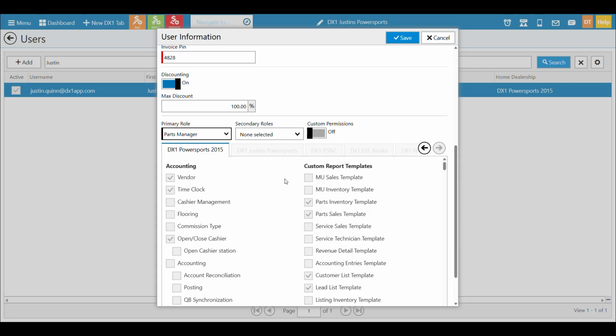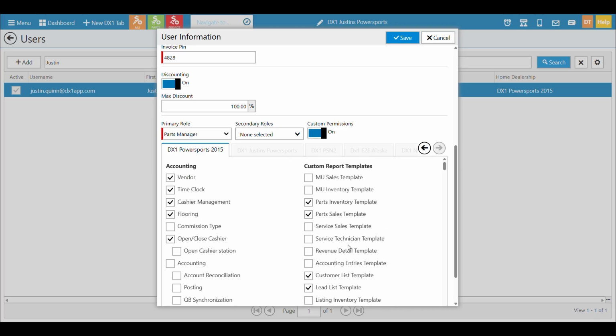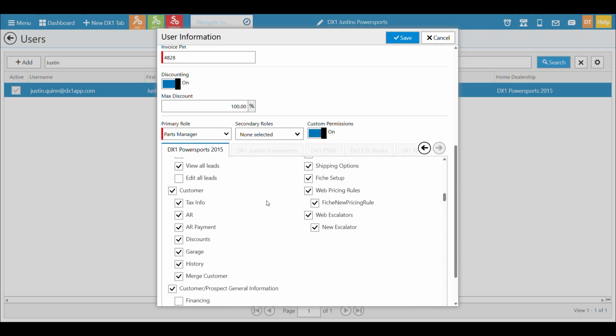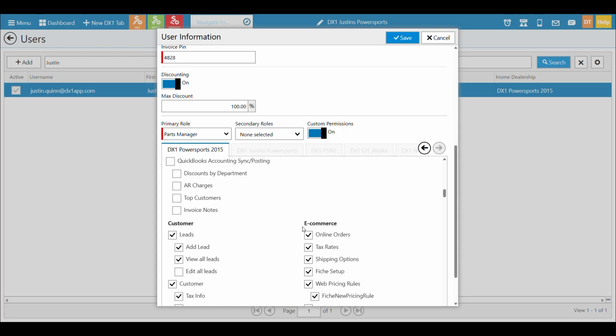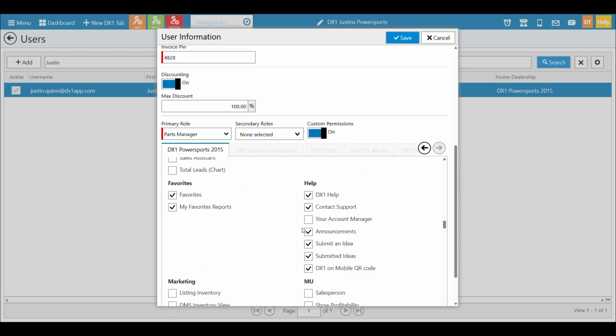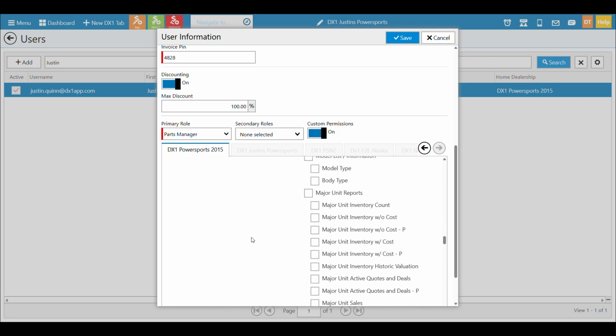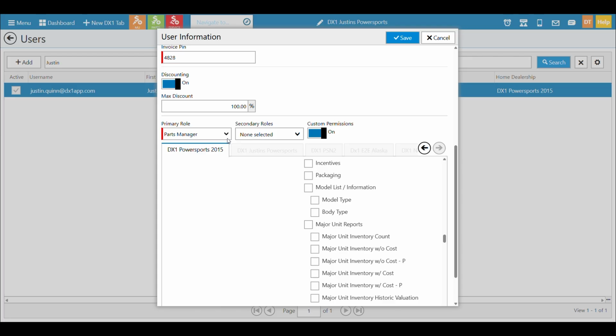If you do need to add or remove permissions from a particular role, toggle the custom permissions tab, come down, and you can start adding checkboxes for anything you want related to permissions. And in the permission area, you can see each section has a bold header to let you know where you're at. So accounting, custom report templates. If I come down, I can see I've got customer areas, e-commerce, all the different permissions that are related. I have favorites, help, marketing, major units. So again, you can see there are lots of options that can be configured.